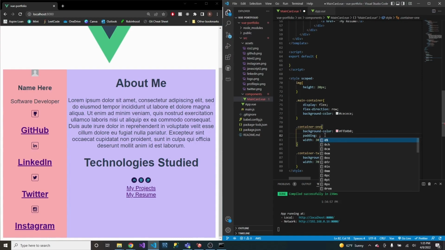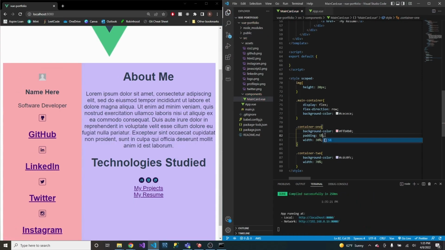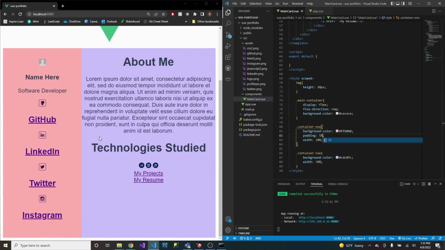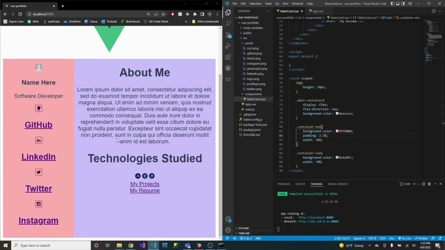And let's give it a padding of 5%. That is way too much. Usually I try to stay away from using pixels because you want everything to look friendly on mobile as well. So you want things to flow nicely, and you don't want anything to be overlapping and having weird scrolling features being an issue.